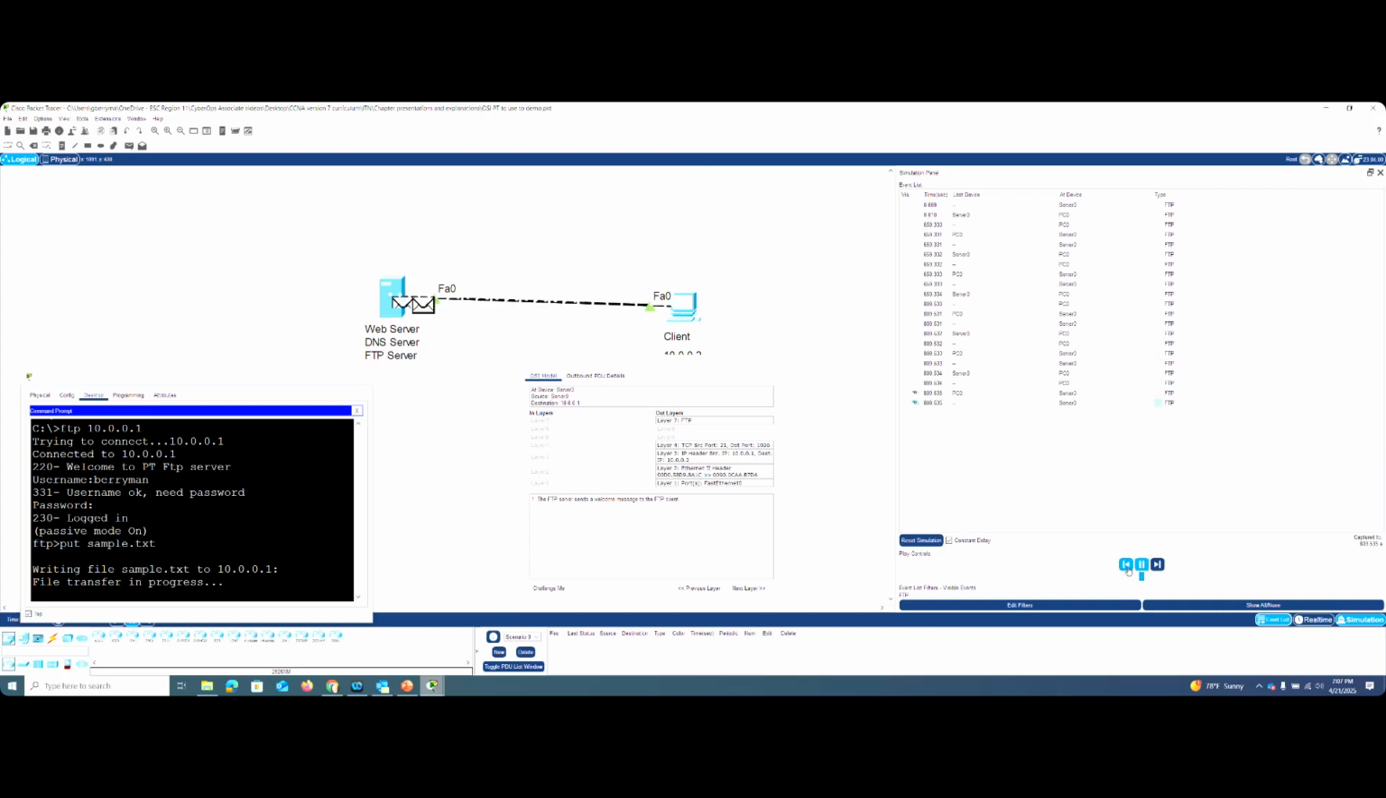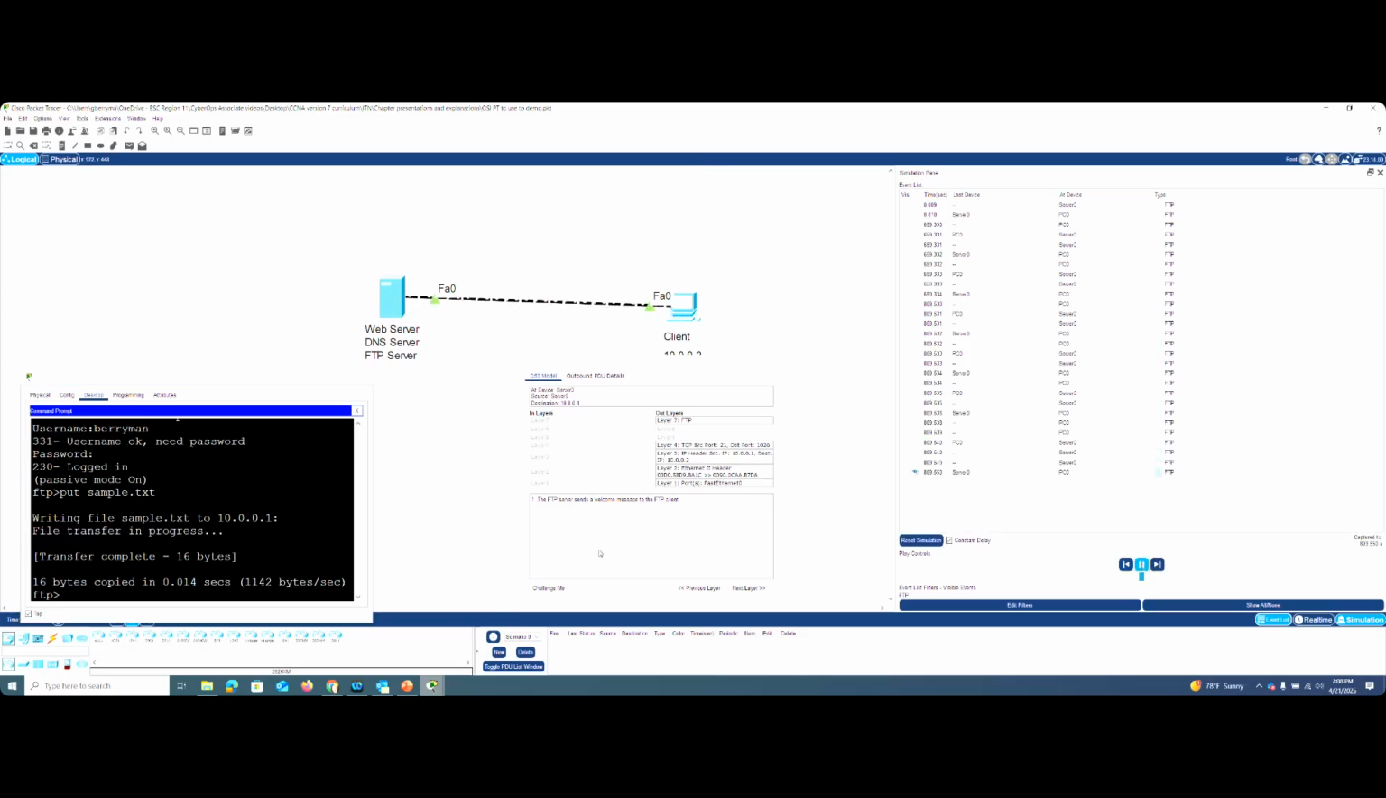That's why I like Packet Tracer. You can see how many steps it really takes. If we're doing this live, it happens so quickly, we can't really see what's going on. And I don't think we've got it yet. There we go, it did transfer.